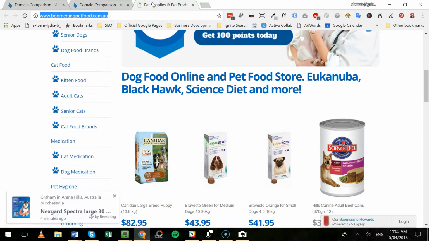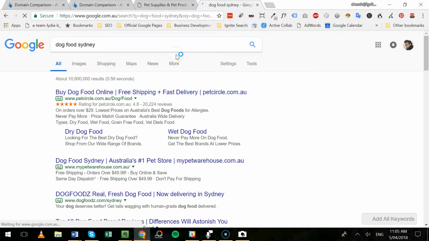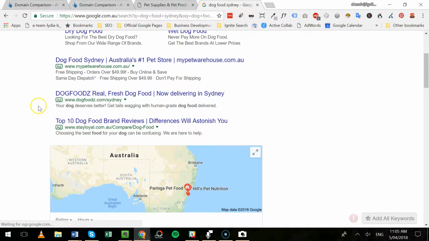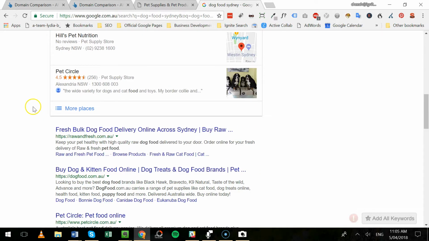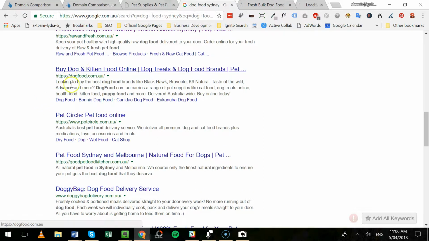Now if you want to look for your competing websites, you want to pick the keyword that is most relevant and has the most search volume or competitiveness. Let's say for this one it's dog food Sydney. We would like to rank for dog food Sydney, but let's just see who is here at the moment. You have guys like Raw Fresh, Dog Food, Pet Circle, and Good Pet Food Kitchen.